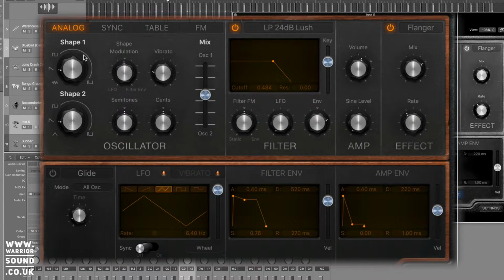Okay, so all we've done there, we've not changed any shapes, we've just taken the amp envelope and reduced it right down so it decays over 220 milliseconds and has its release of 1 millisecond as well. So just a nice short sound.